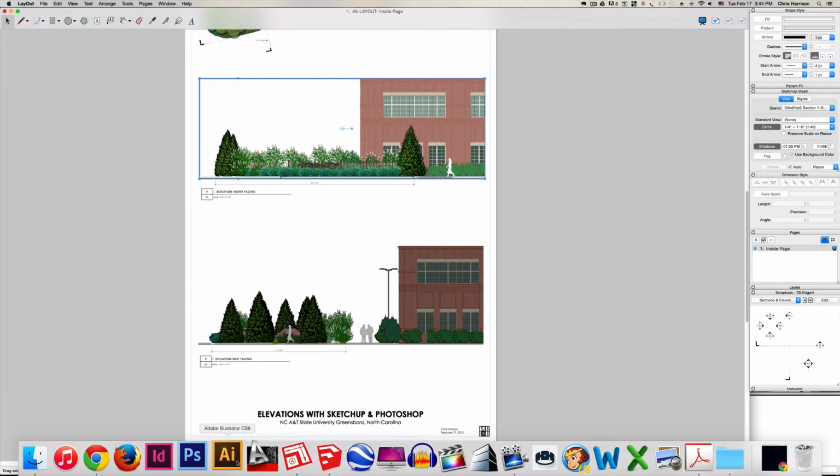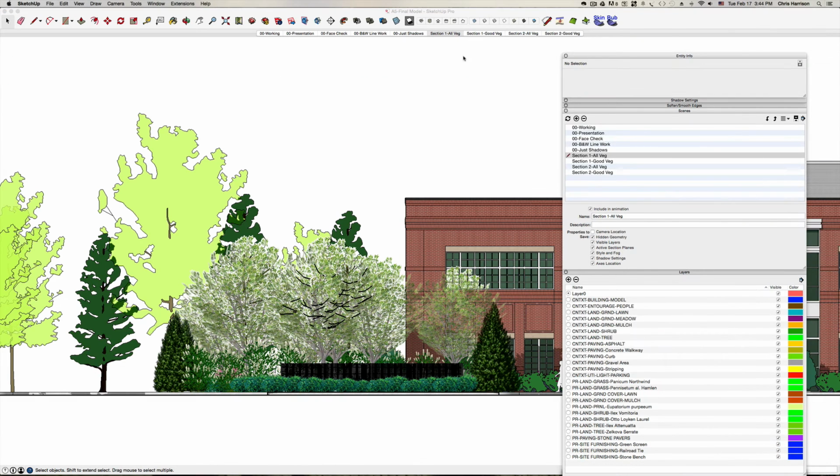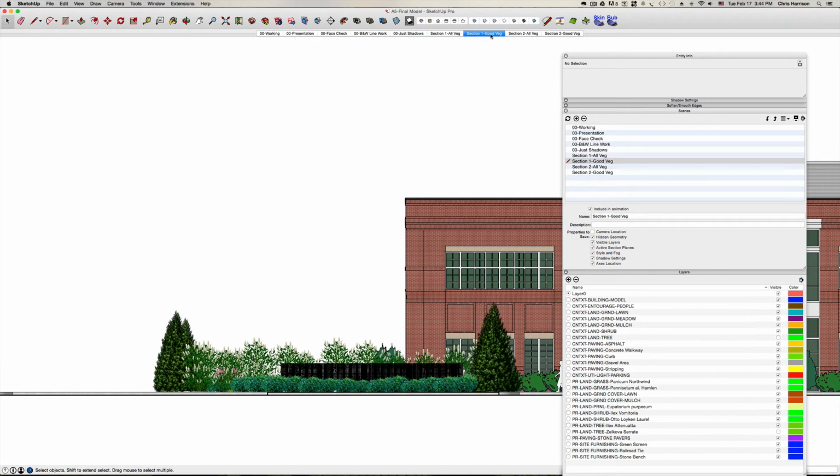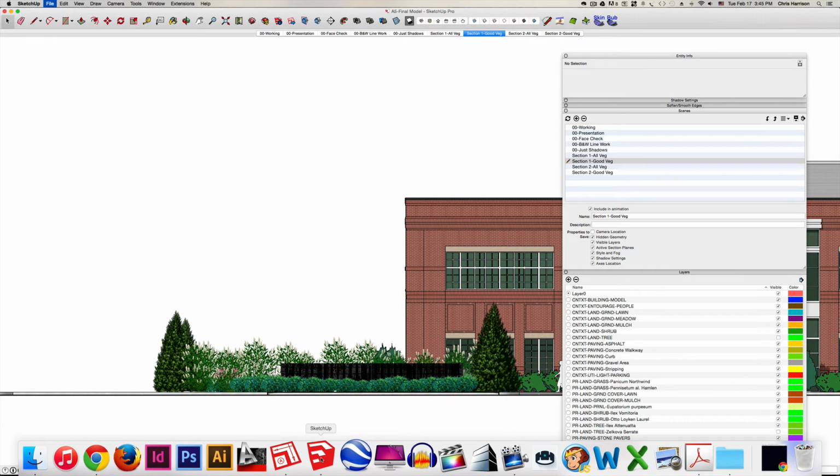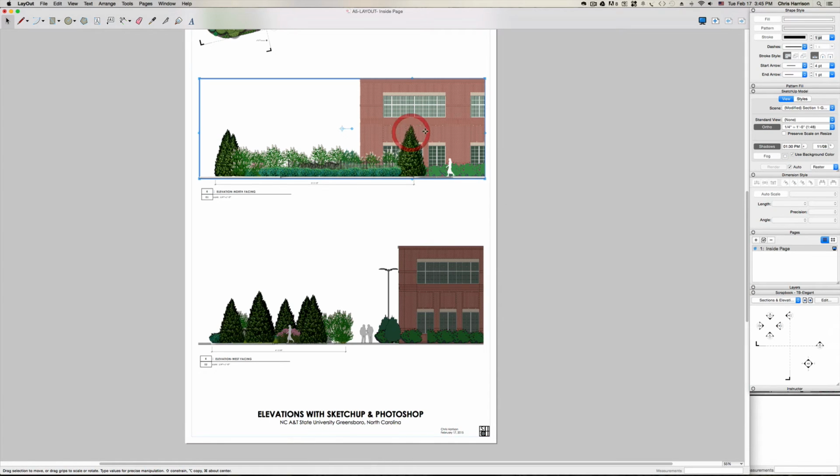And if it doesn't, make sure you go back. And then section 1, good veg. Make sure you save that again. And I'll update that again as well. And just go back to layout and click on that too. Let me just try this. And that should be scene 1, good veg. There we go. Okay. So now that we have our line working, that looks really good.